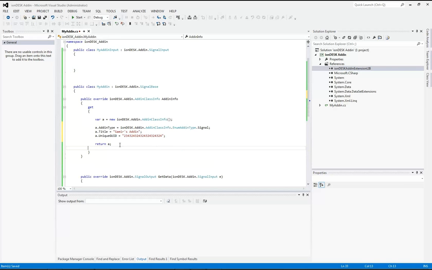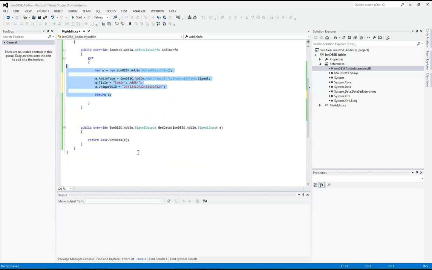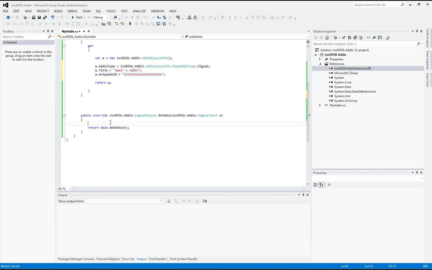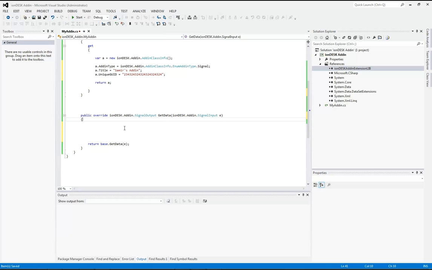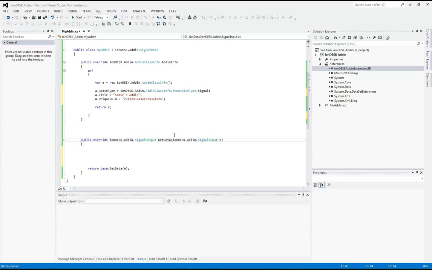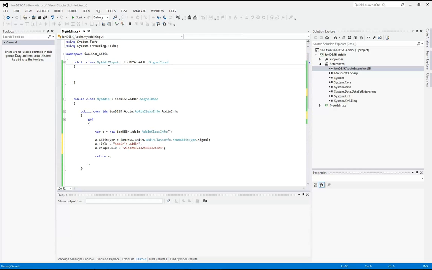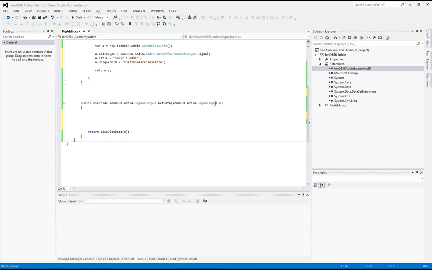Now, once you've told IonDesk, okay, this is what I am, now let's get into what it does. Now notice, with every single add-in type, it's always going to return something, and it's always going to call get data every single time. Now, one of the things that you need to change is this. You need to change our basic signal input into your my add-in. I wish I would have made that Samir, but that's okay. You get the idea.